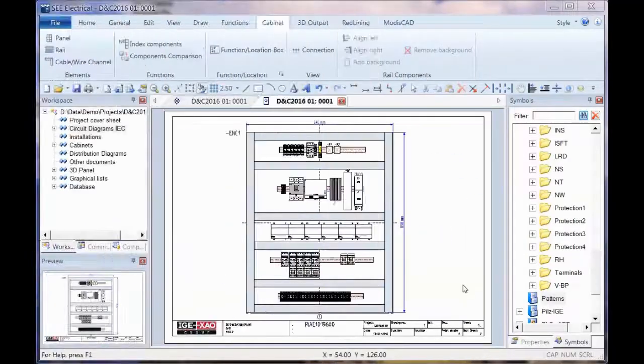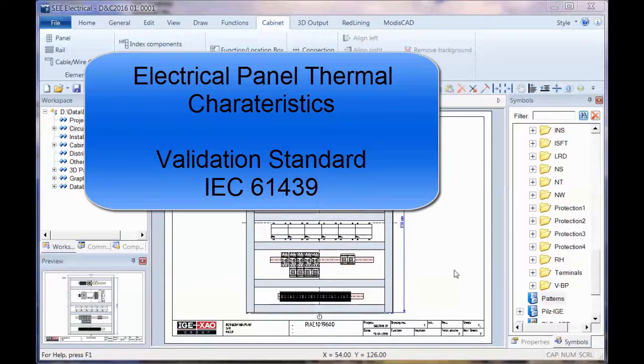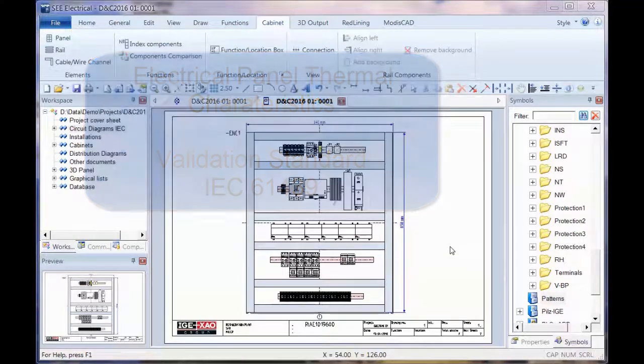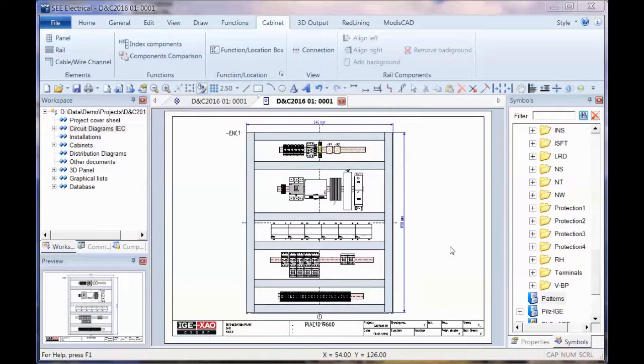But V4R2. And this is a module called the Cabinet Thermal Calculation module. Now, based on standard IEC 61439, which is for validation of the electrical panel's thermal characteristics, there's a requirement basically to work out or establish that the panel will not overheat or will not go below a certain temperature based on the power dissipation of the actual components, the surface area of the actual internals of the panel, the material that it's actually made of, and its position where it's actually situated.